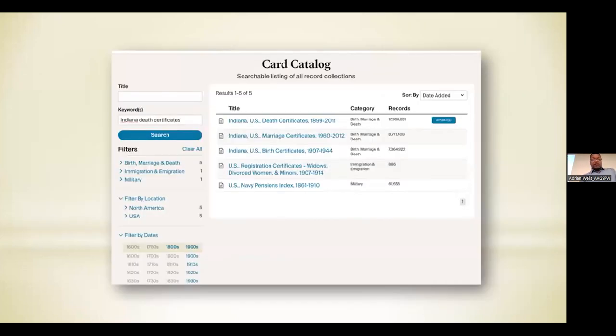But it just allows you to go in here and search for different collections. Like if I was looking for a death certificate in Indiana, I can go to the card catalog and just enter Indiana death certificates, and it's going to pull all the databases that have Indiana in it. The first one you see will be the Indiana, US, Death Certificates. So just utilize this card catalog to search for the different collections, whatever state or wherever you're searching.